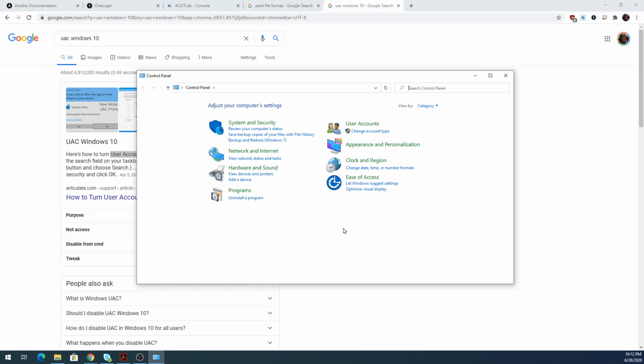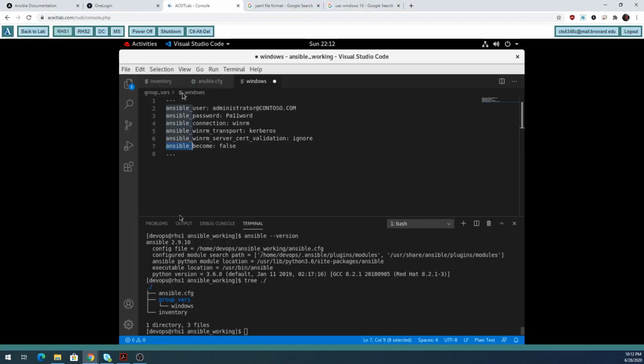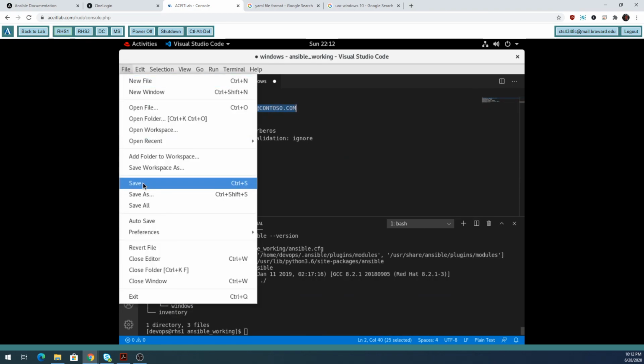But if I created a user account called Brian and I added them to the administrator group and I was signed in as Brian, when I did something that required elevation, it would prompt me. The only account that it doesn't prompt is the administrator account. So in this particular case, we say become is set to false because we don't need it for this account. So I'm going to save that file.